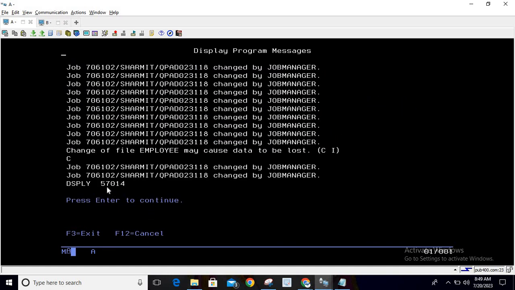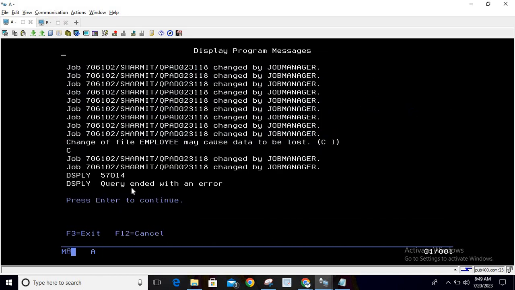So let me take C, which is for cancel, for not implementing the query. You can see it returns the SQL state, because we put a condition that if the query is not executed successfully, print the SQL state. This is SQL state 57014, and it also populates the message that the query ended with an error, because we selected C. If you would like to check this SQL state on the internet, you can search for the meaning of SQL state, and it will let you know.